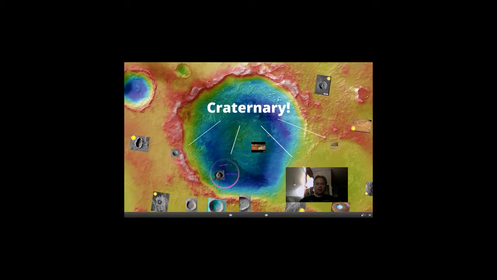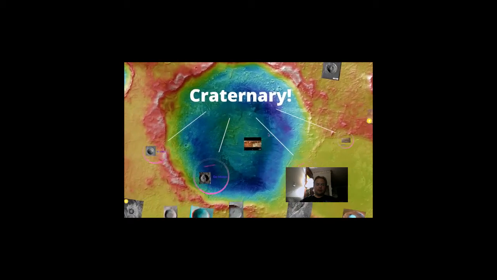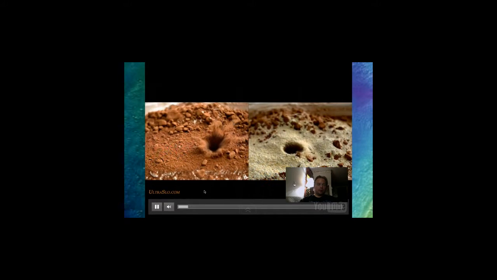Hey, welcome back. We're going to talk about craters today. Something I might call craternary. We're just going to look at a bunch of pictures. Talk first about the different types of craters, and then look at examples. But to start off, just to give us an idea of what's going on with craters again.